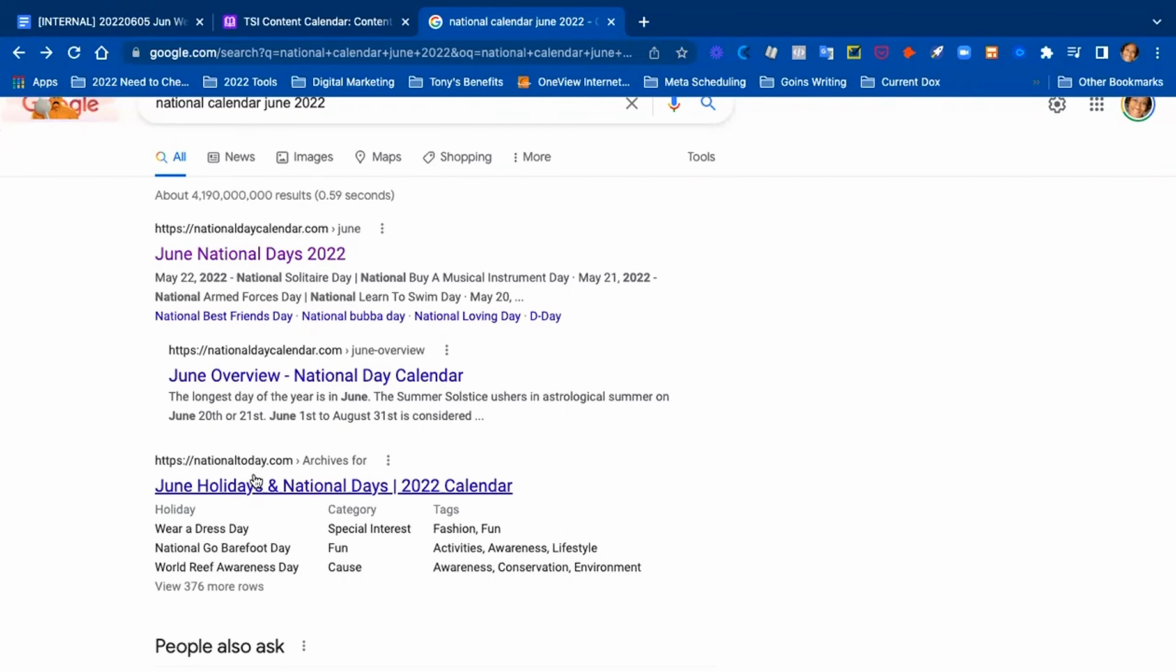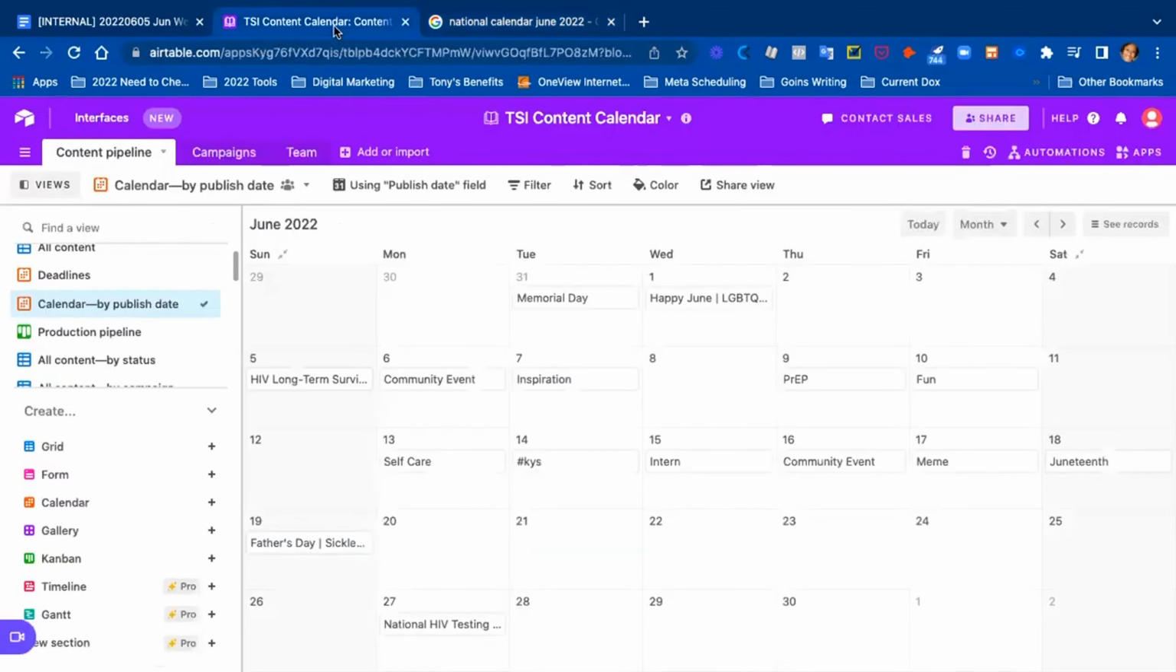Shape. So another place that I go to look at the calendar is nationaltoday.com. So these are two different entities, nationaldaycalendar.com and then nationaltoday.com. And sometimes they have a lot of the same ones. Sometimes they're completely different. But like I said, I've already done June, so I'm not going to go look at it again.